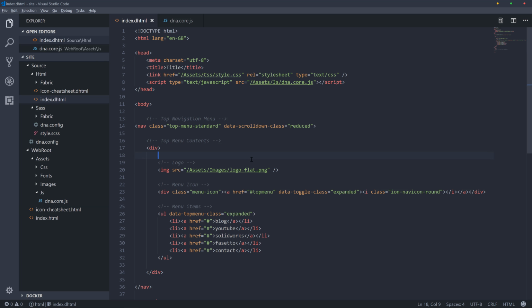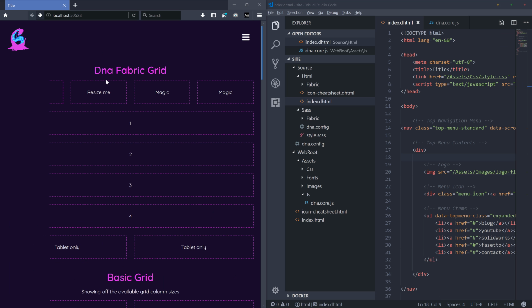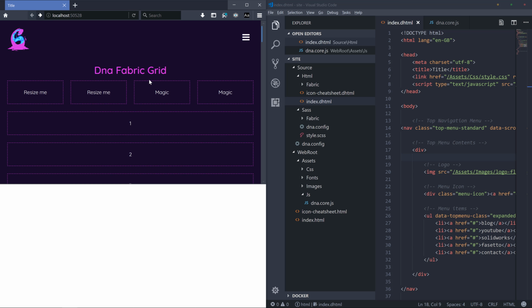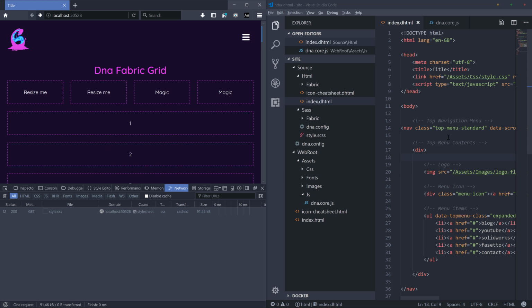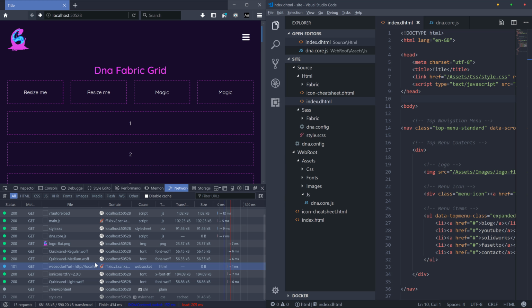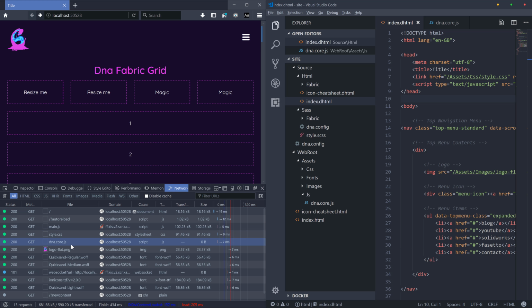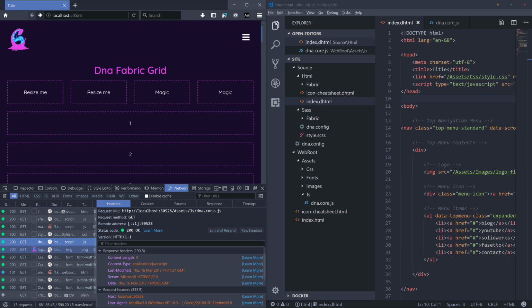And now when we run this, or rather it's already run, so if we move that over and have this here, you can press F12 in Firefox if you're using it and go to network. And then if we just simply edit something and save, you'll see the page reloads and you can see there dna.core, it's found the file because it's gone green.